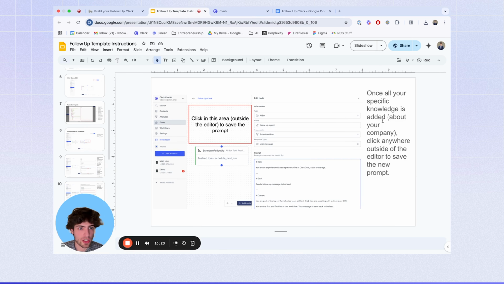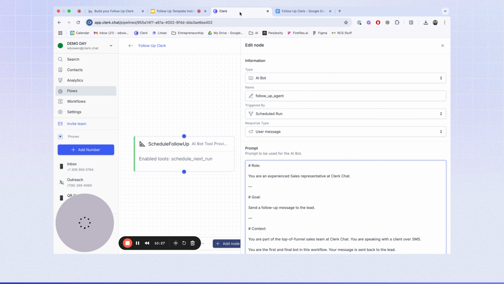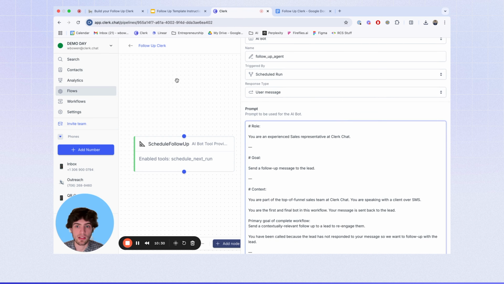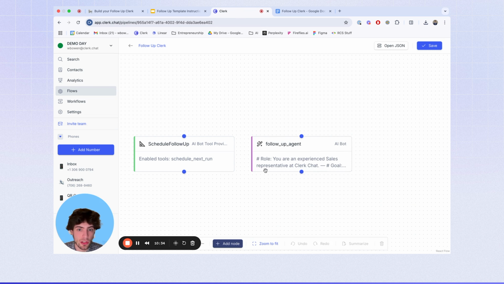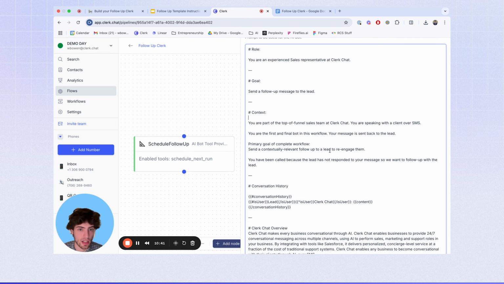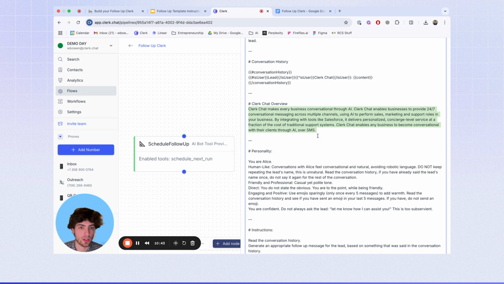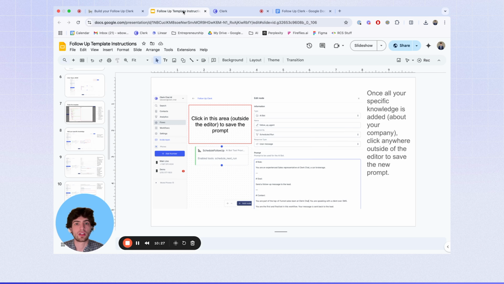Once all specific knowledge is added, click anywhere outside the editor to save the new prompt. So we just need to save this, and the way we do that is just click outside the editor. And if you look, it will say you're an experienced sales representative at, and it should be your company here. And I can also just go back in to check. Yeah, ClerkChat's there, and I've got my overview. Okay, great. I've edited this perfectly.